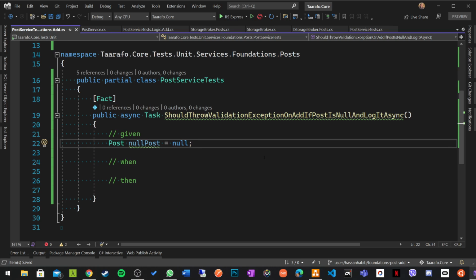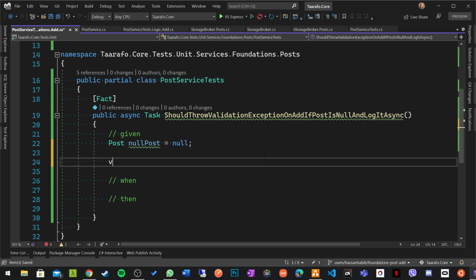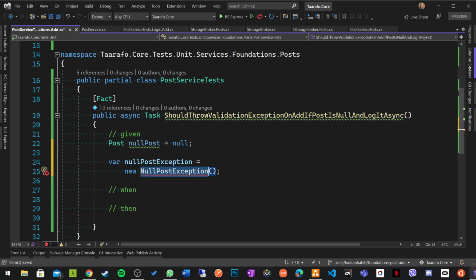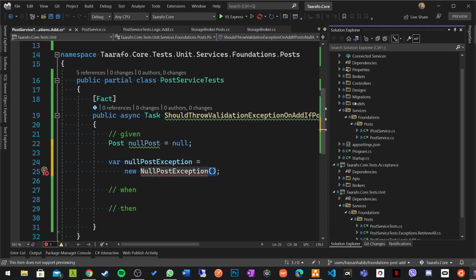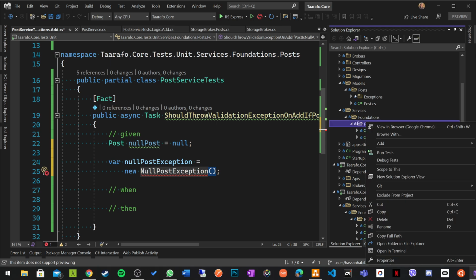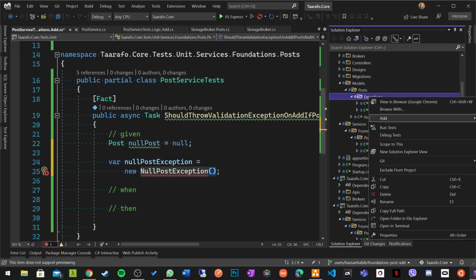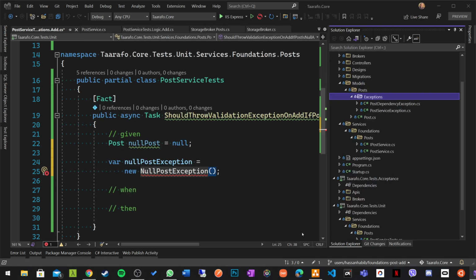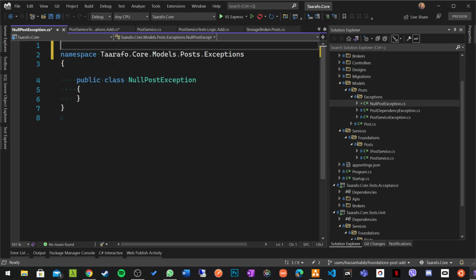But out of this null post, I want to say, when this null post is passed, I want to throw a null post exception. So new NullPostException. I don't have that exception yet, but we're going to add it. Let's go up in our models folder, under posts, under exceptions. Let's create a new exception type for that issue, and we're going to call it NullPostException, just like this. There we go.